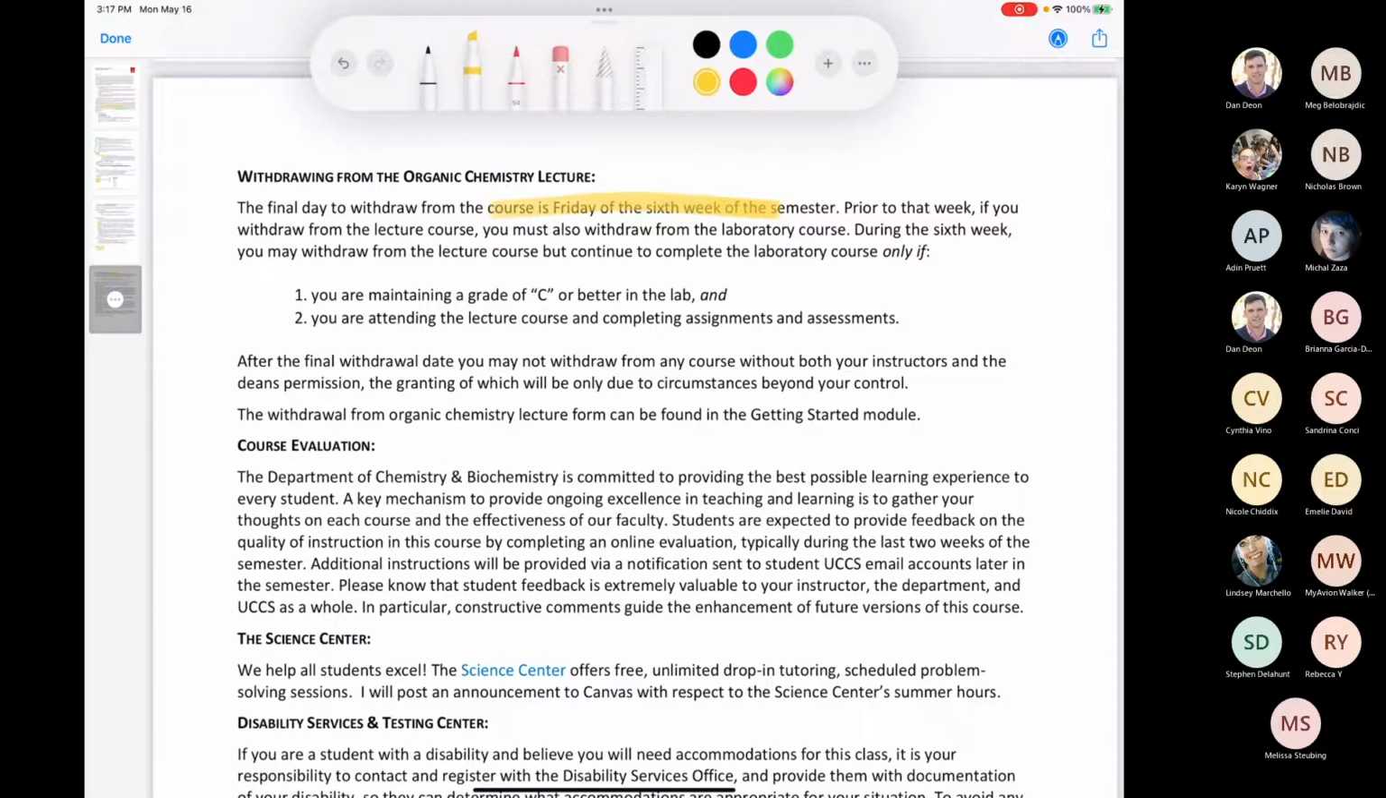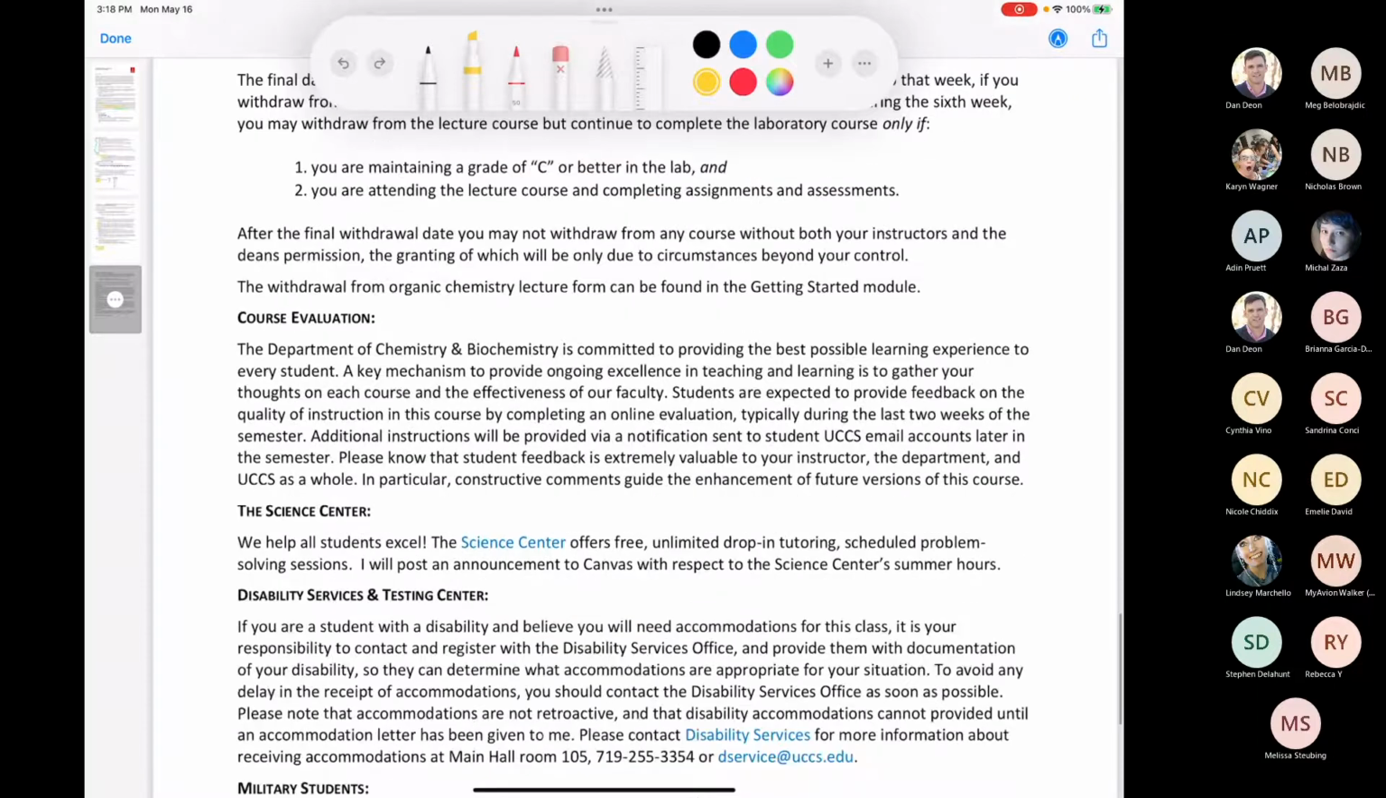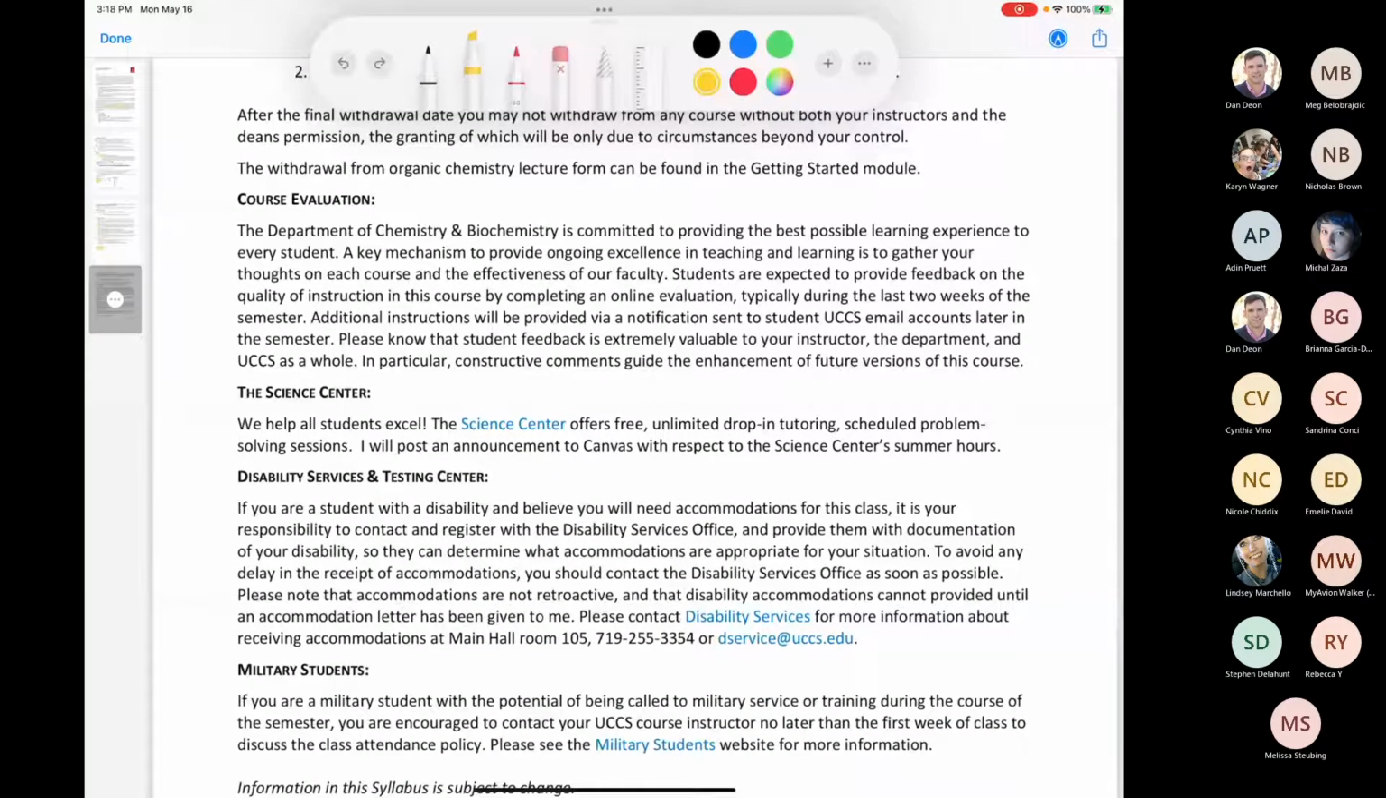After the withdrawal date, you cannot withdraw from the course. If you ask me to sign a withdrawal slip or form after the withdrawal date, I will not sign it. You might get the dean to sign it on your behalf or something, but I will not sign it. The withdrawal form can be found in the Getting Started module.